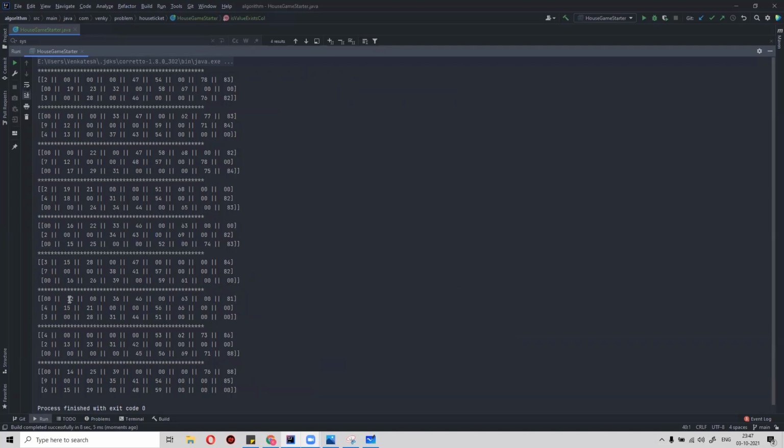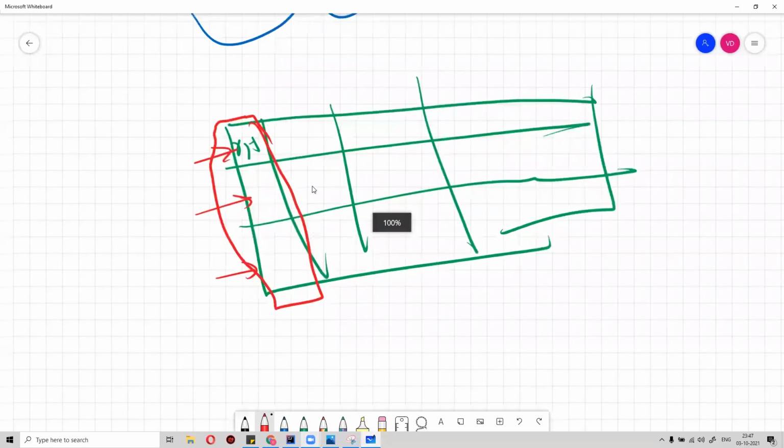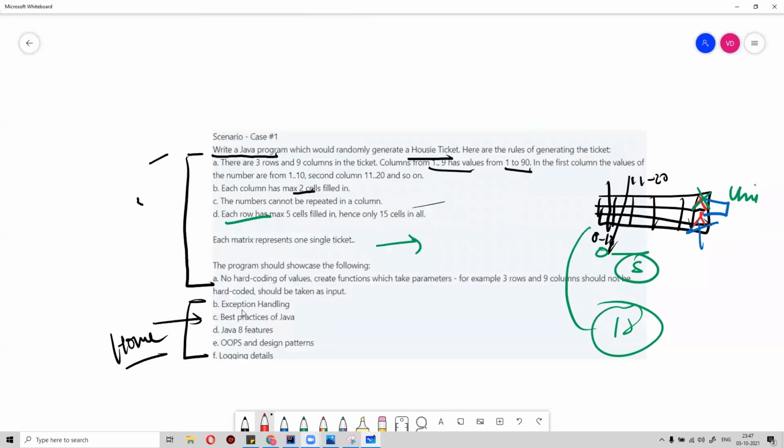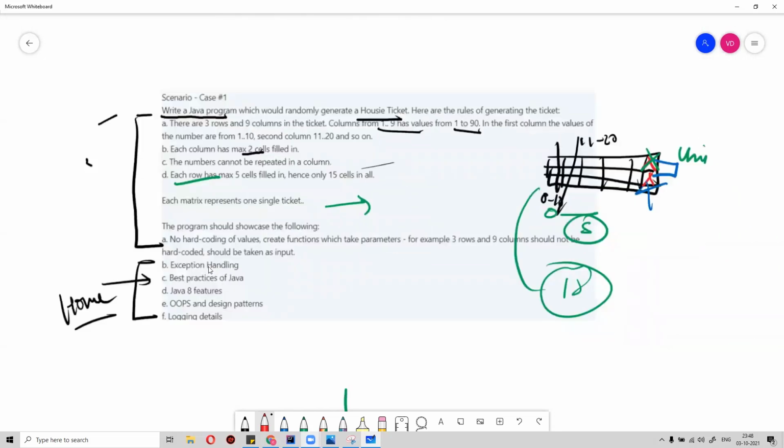2, 4, 6, 8, 9, 10, 11, 12, 13, 14, and finally 15. So in any of the arrays, you cannot have more than 15 elements. That's the objective that we initially set. This was the objective of this particular program. And as you can see, in this particular question, we should not have any kind of hard coding. Exception handling has to be handled.